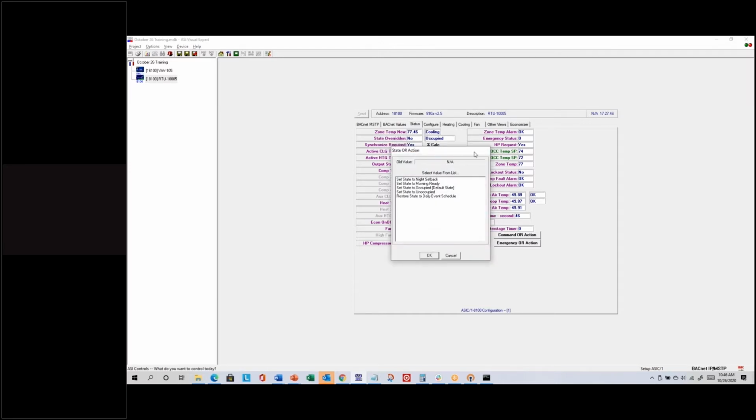So if I want to see the fan turn off on the status tab, I can use the state override action button to override the state to either night setback or unoccupied. And so then the state has become overridden. It's now in night setback. It's still in the cooling mode.